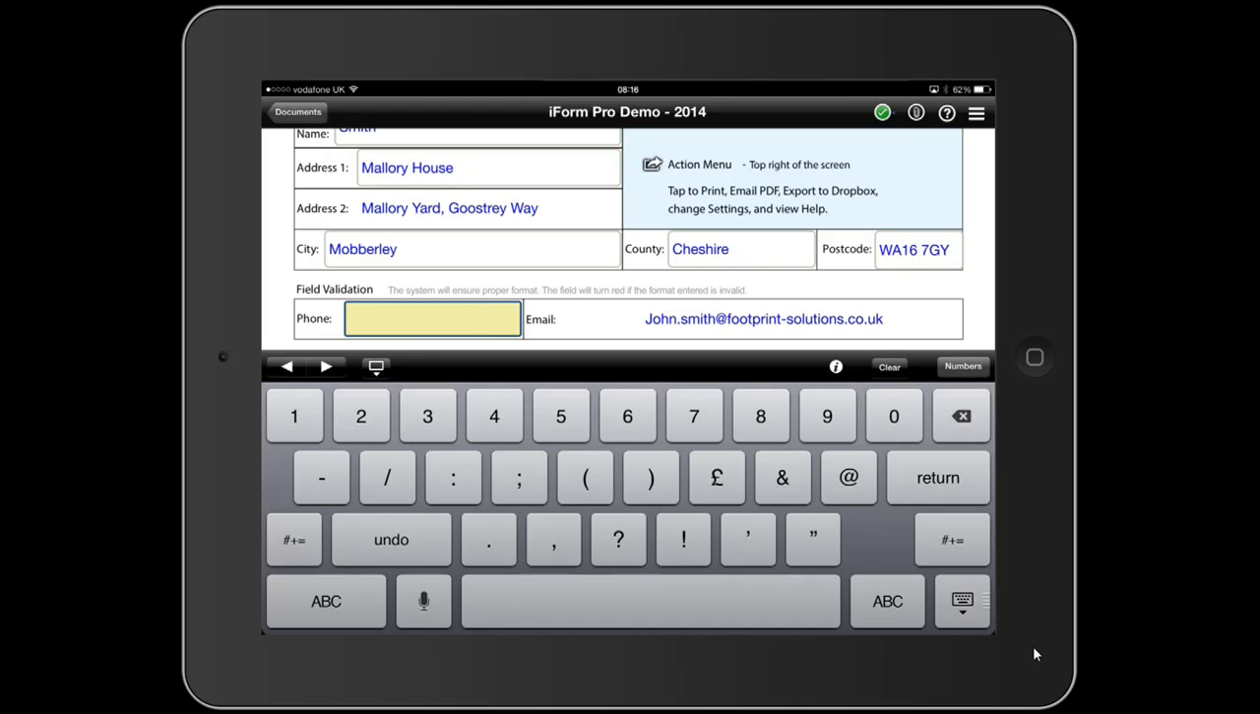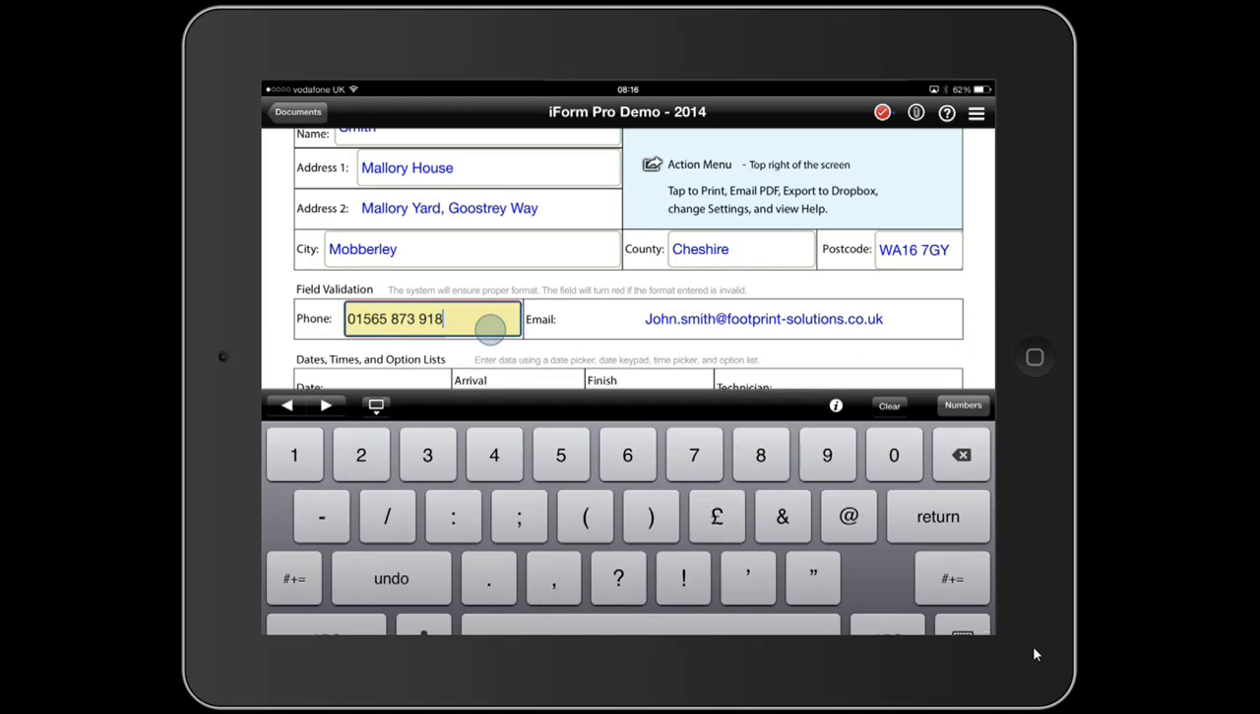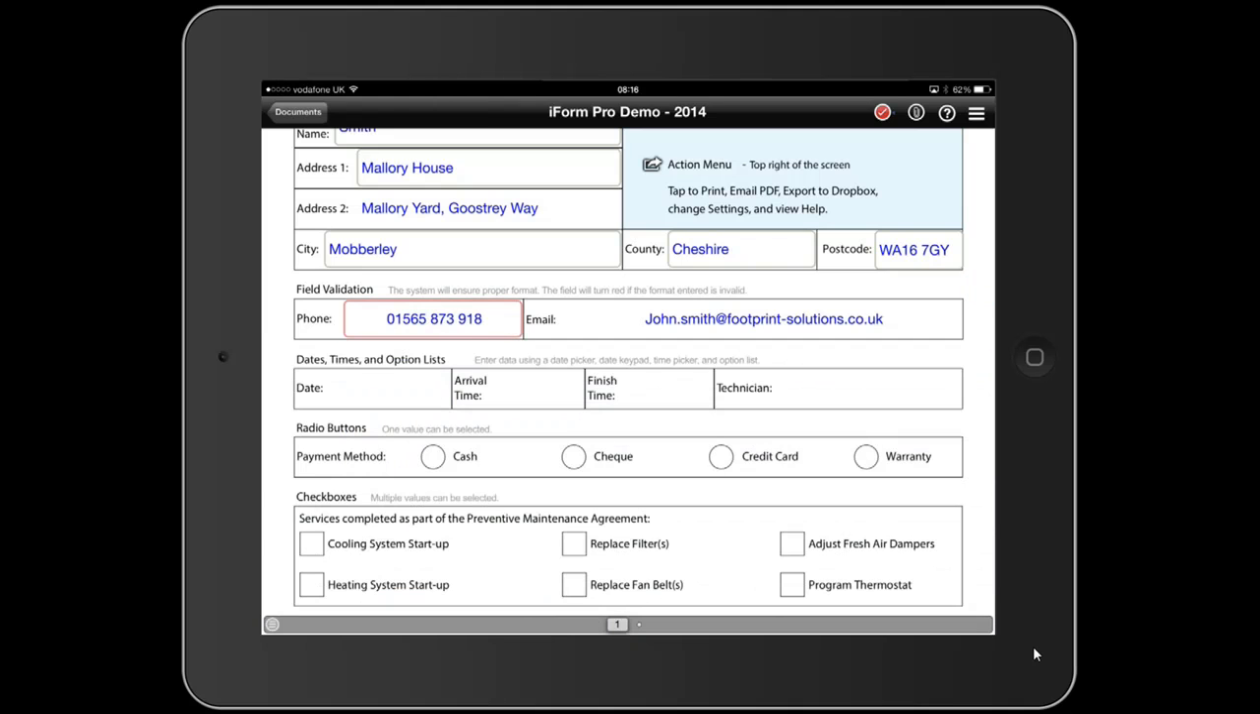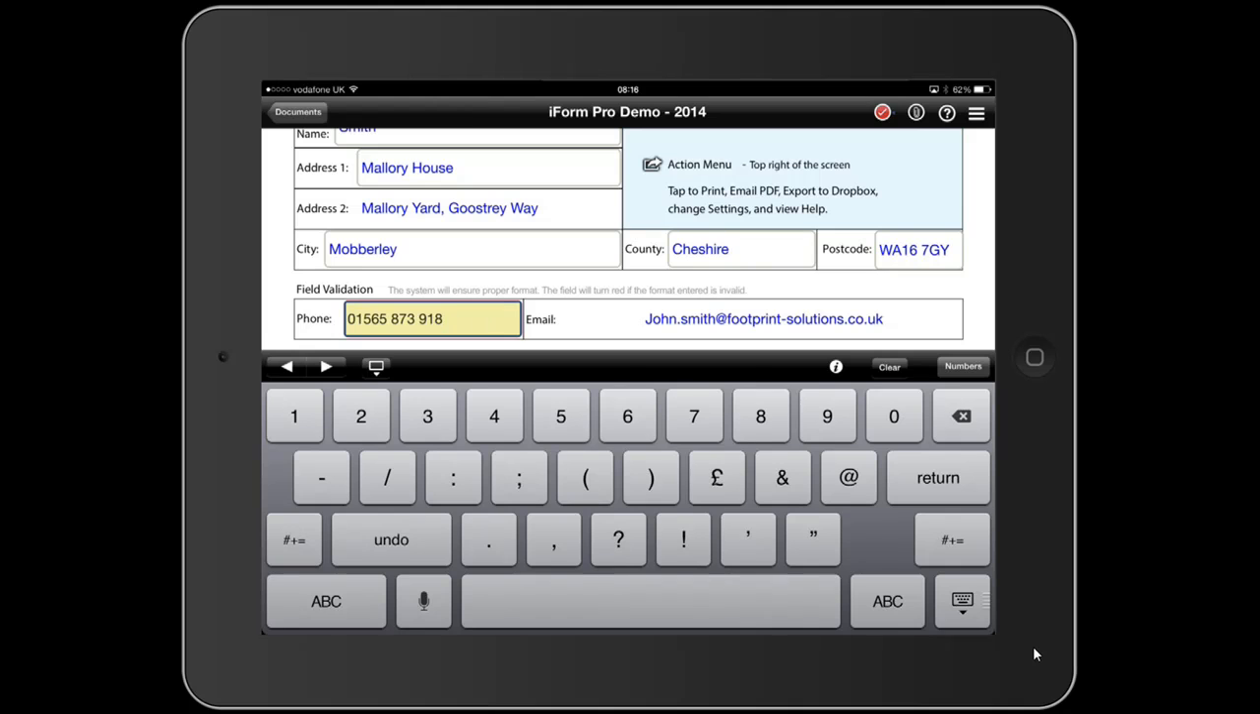And we just put a phone number in there. 0165873. And here we've limited the data entry, as you can see there, just to numbers. So when we click that field, it's just numbers. I don't think it's liking that because I've got spaces in the number.